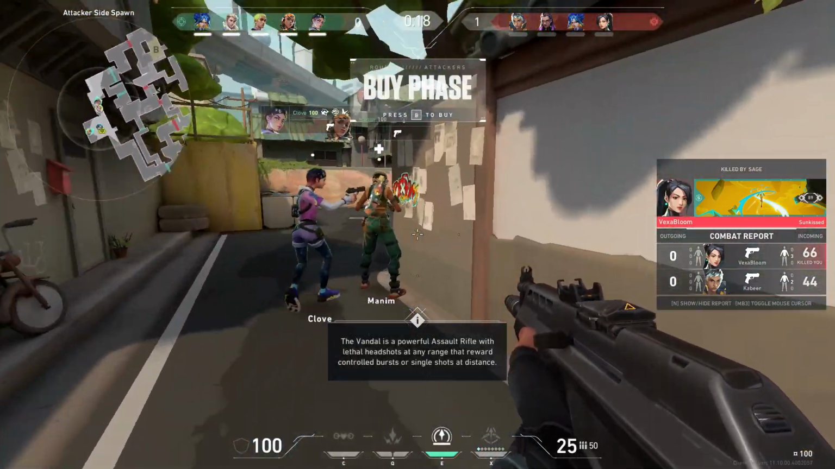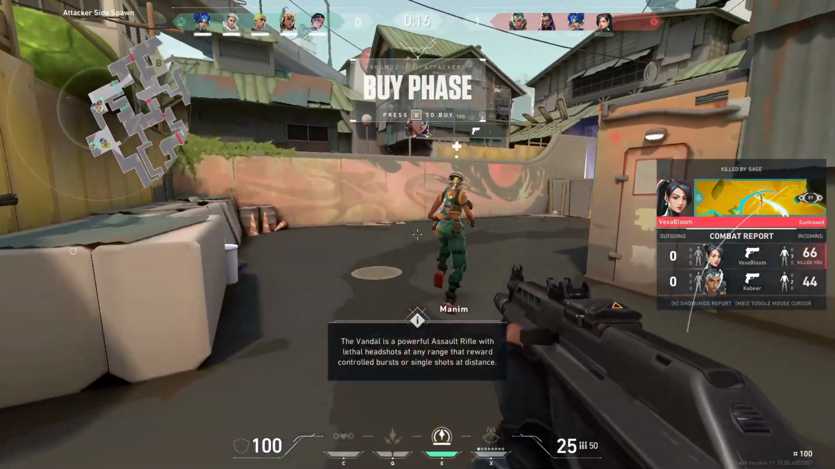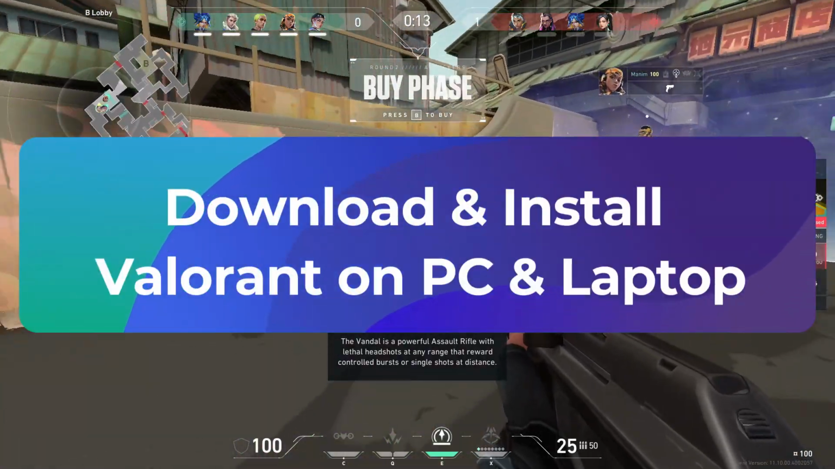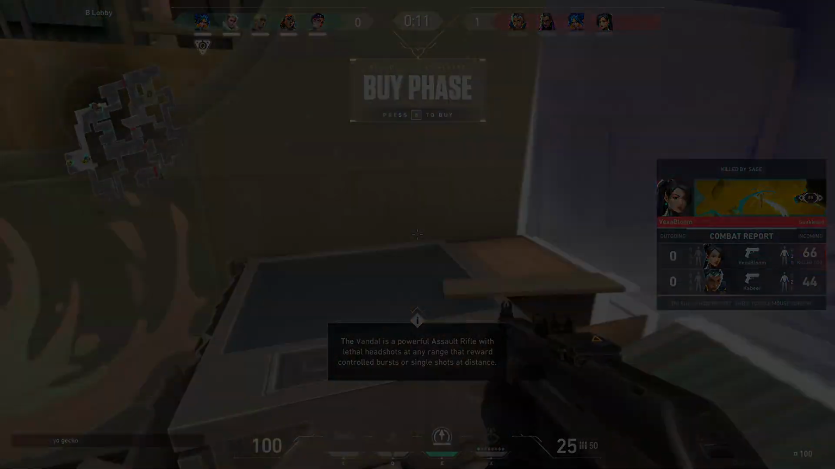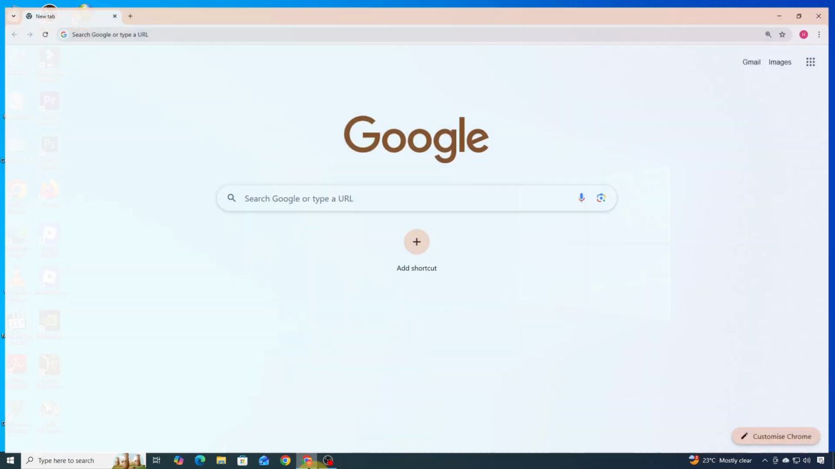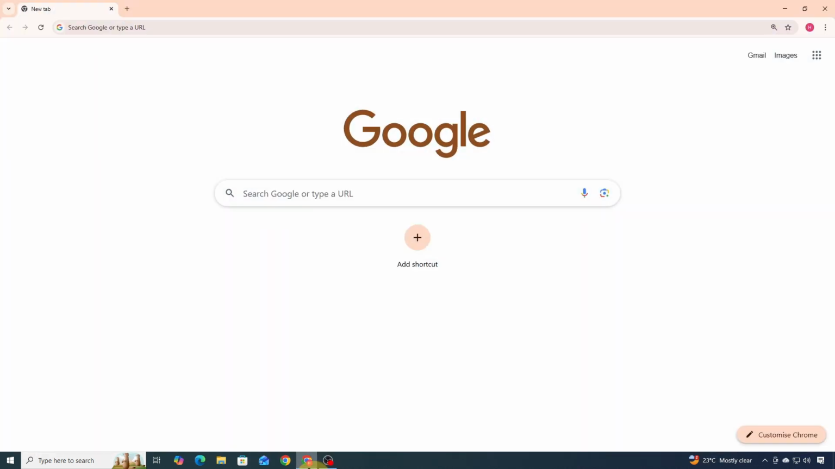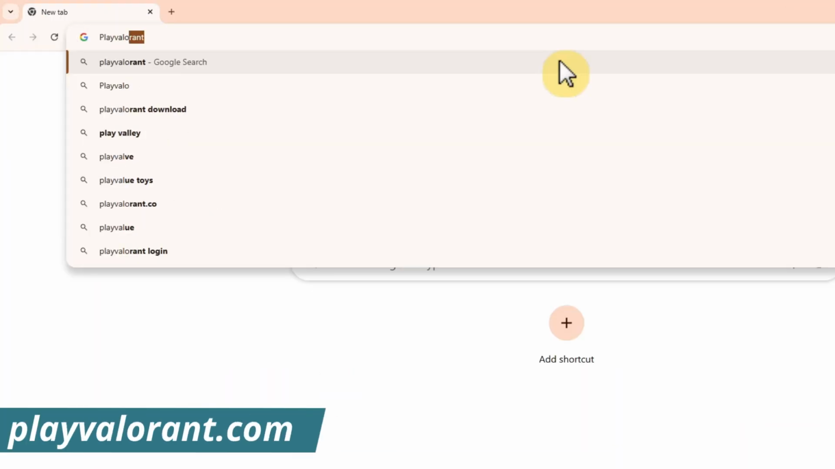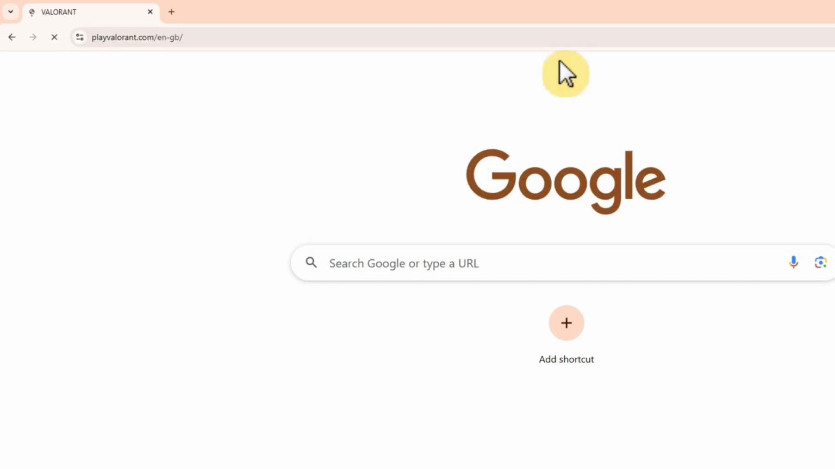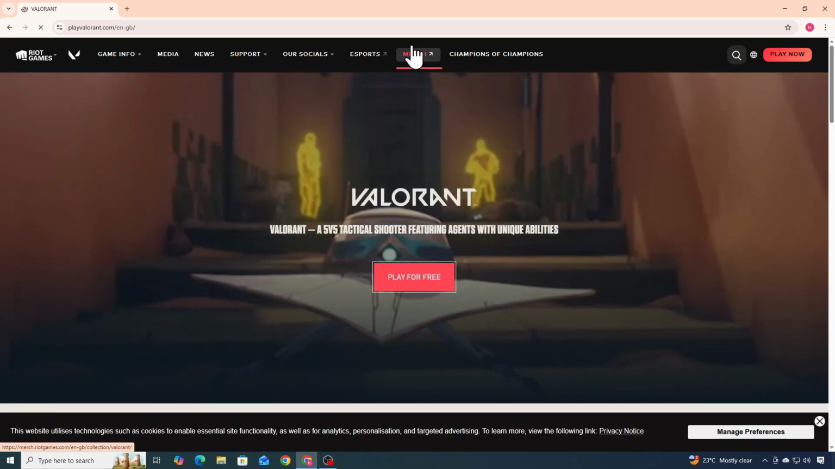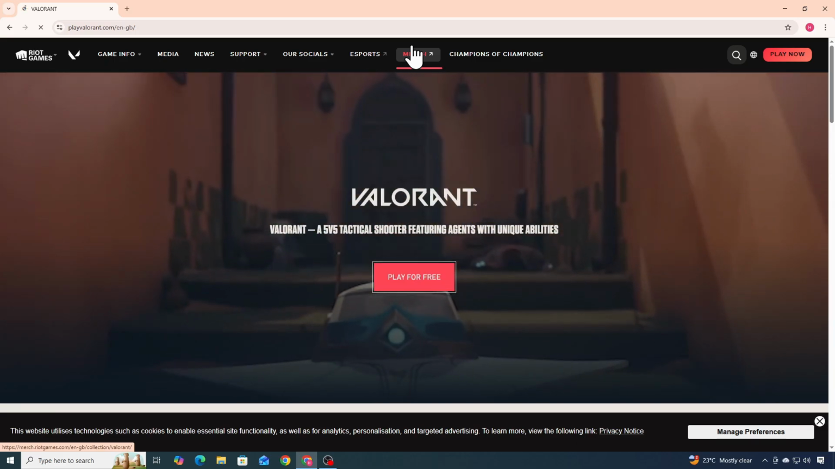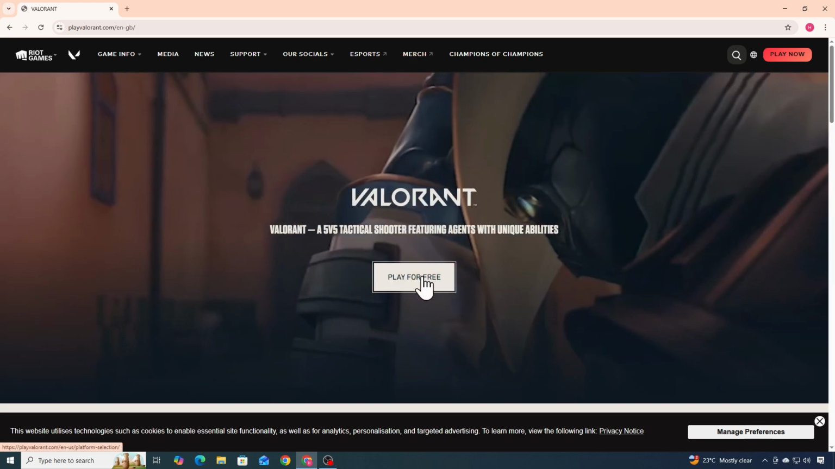In today's tutorial, I'll show you the complete step-by-step process to download and install Valorant on your PC or laptop. So let's get started. First, open any web browser on your PC. In the top search bar, type playvalorant.com and press enter. This will take you to the official Valorant website by Riot Games. Once you're there, click the Play for Free button.